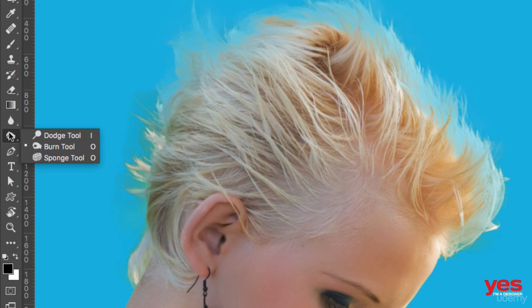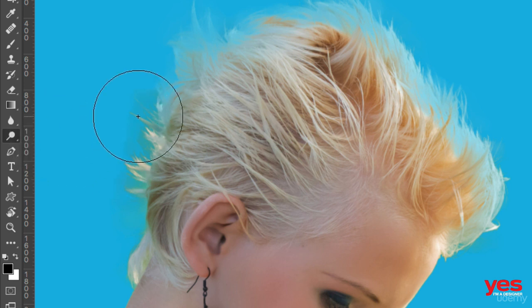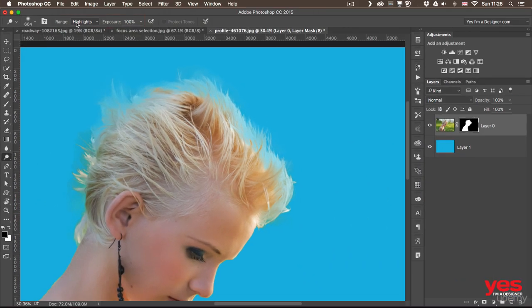So that's why I haven't used them so far. But once you start using masks, you can rely also on the dodge and burn tool to refine the edges, especially soft edges like hair. So if I select the dodge tool, that can brighten up details. And if you set the range to highlights and the exposure to a high value like I do, then you can just draw over parts and you can see how much better it looks straight away.